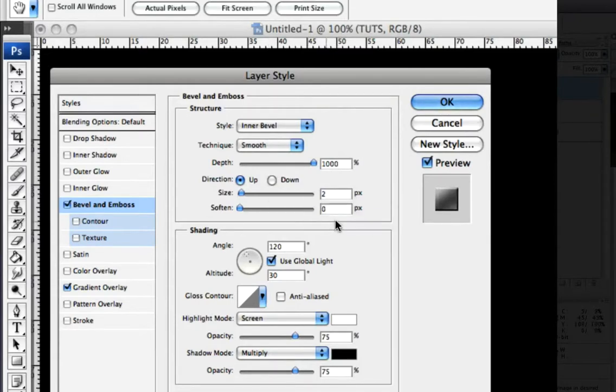Make sure your soften is set to 0. 120 degrees. We're going to use the global lighting, and we're going to have it set to 30 for the altitude. You can leave everything else alone. Head down to opacity, and we're going to set that to 0. So you should have screen set to 75 and white, and multiply set to black with the opacity set to 0. Okay, the next thing we need to move on to is inner glow.